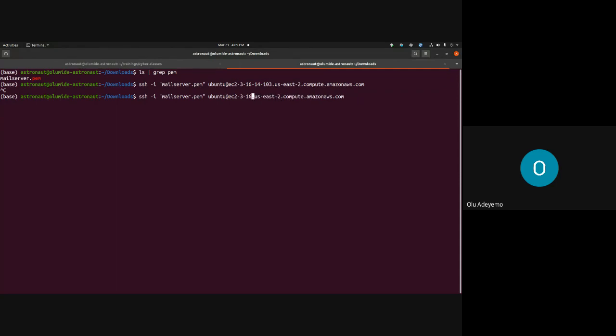Let's remove this from here. I'll paste this there. Now I need to put a dash here, and this should be able to connect us. I think yes. So now you can connect. Again, note that we are doing this because we are using our elastic IP address.